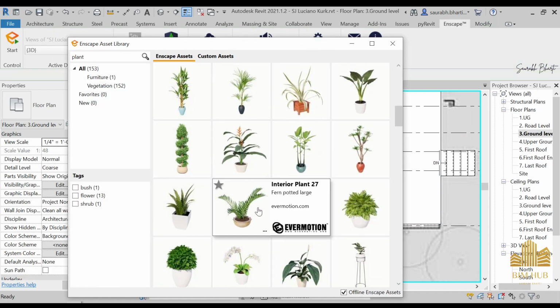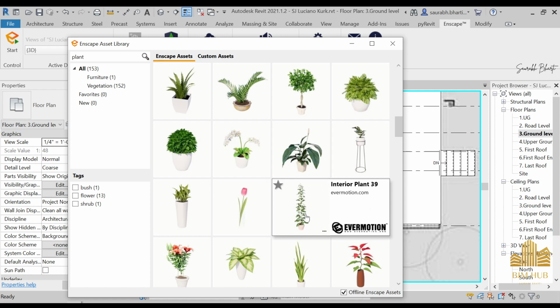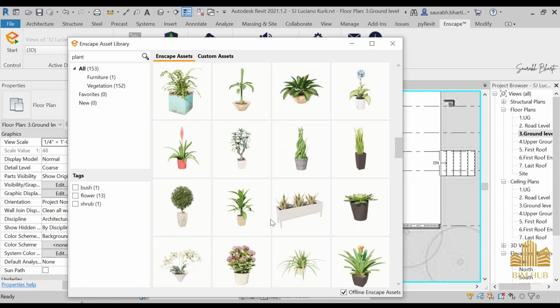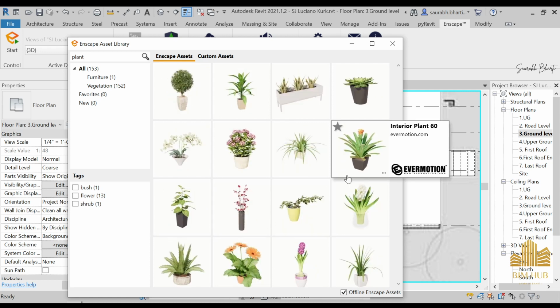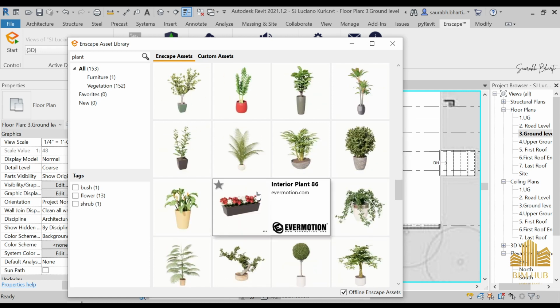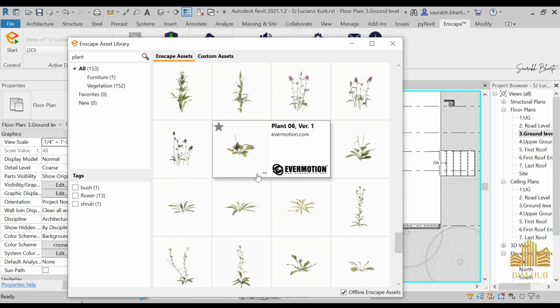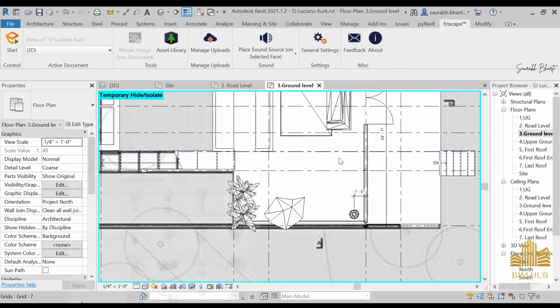We cannot put it at this side, so you can put it over this point also, then escape, and you can plant a few more. I mean, you can put a few more trees or plants. So these are what we have here. So I think it's much more than enough.